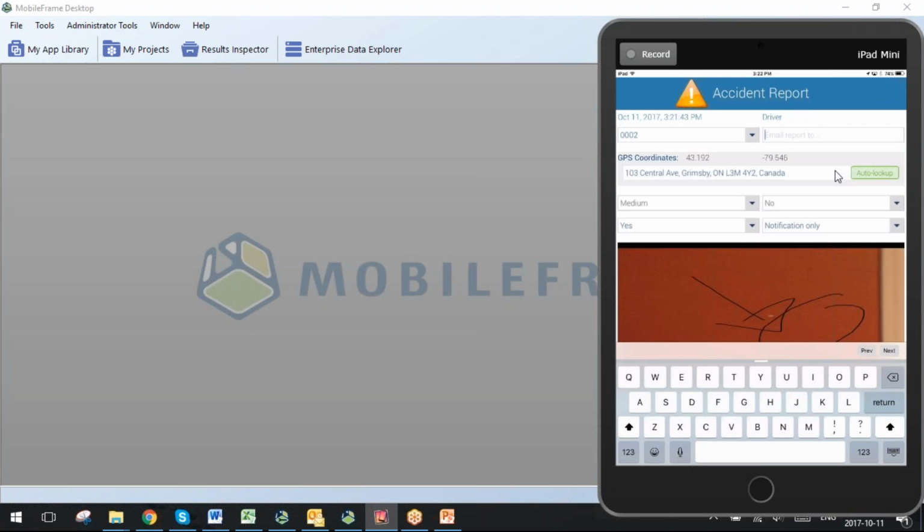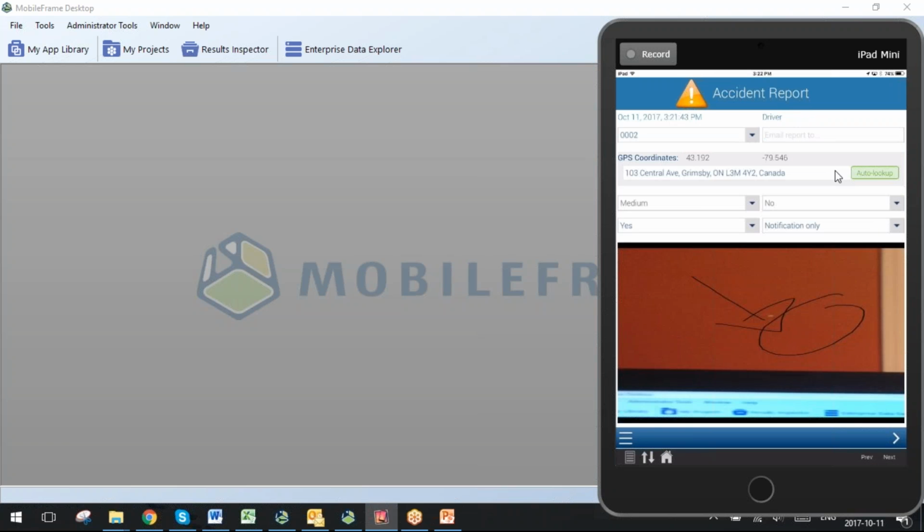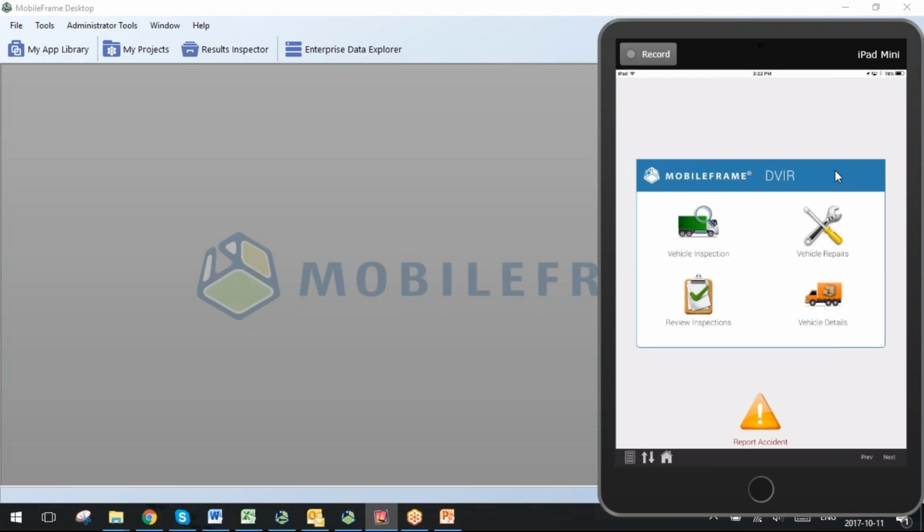So I'm back to the main menu here. That's a high-level overview of the DVIR, or sorry, the inspection reports, and some of the different capabilities you can utilize within that.